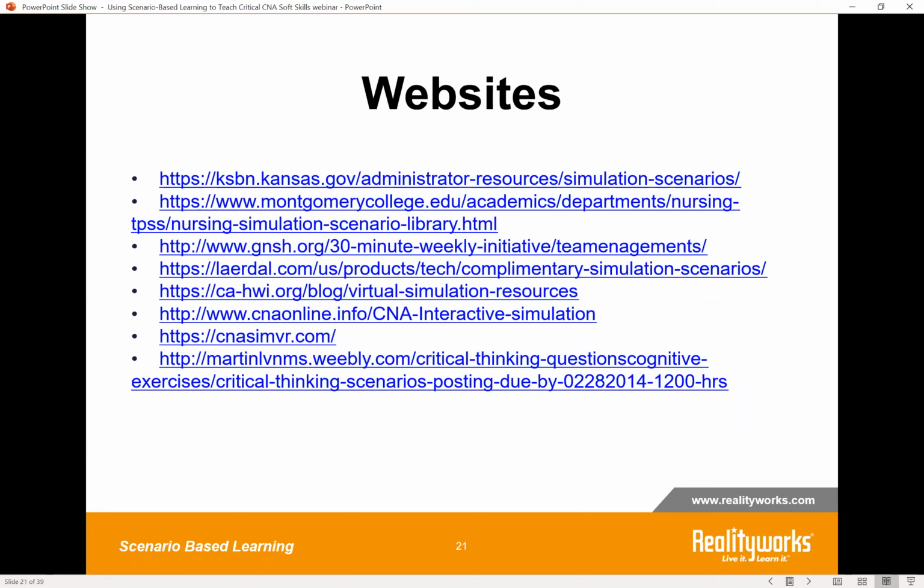And then Laerdal has a site with several complementary scenarios that go with the Annie mannequin and would be most appropriate for CNAs, such as colostomy care or feeding, NG tube and therapy. Then the California Community College Health Workforce Initiative has a lengthy list of links to scenarios on their site. And the CNA Online link has an interactive communication scenario that would be really good for virtual learning. And the last three links included have 3 free CNA critical thinking scenarios you can use in your program, whether it be in person or remote.